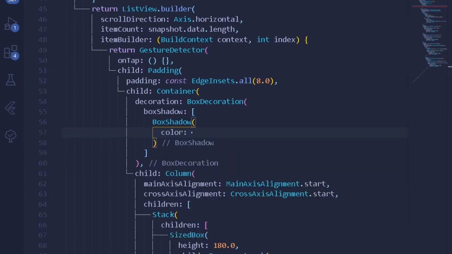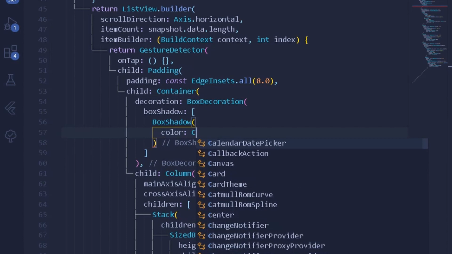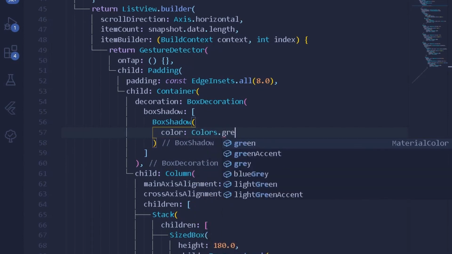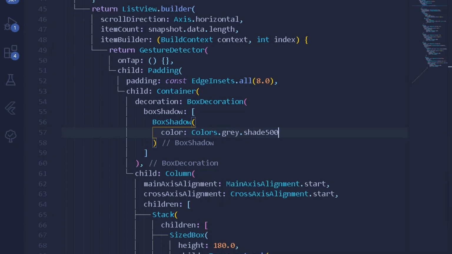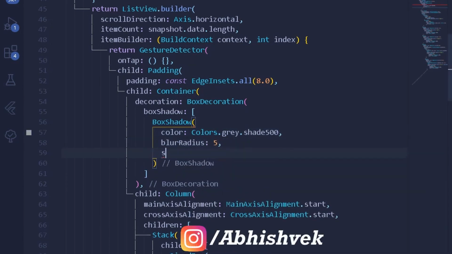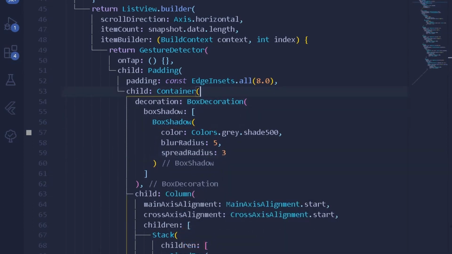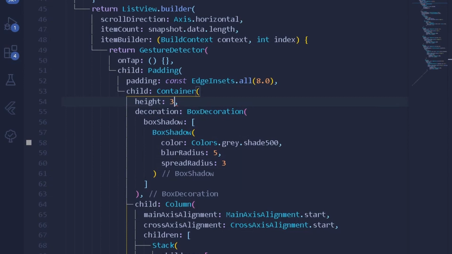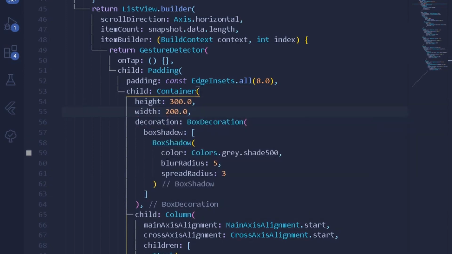Under this, I will simply have a color for our entire box shadow. For color, I will be simply using colors gray. Here I will be adding colors gray from a shade of 500. After this, we'll also have some blur radius and similarly some spread radius of 3 shall be enough. Also let's have some height and width for our entire container. A height of 300 and width of 200 shall be enough.